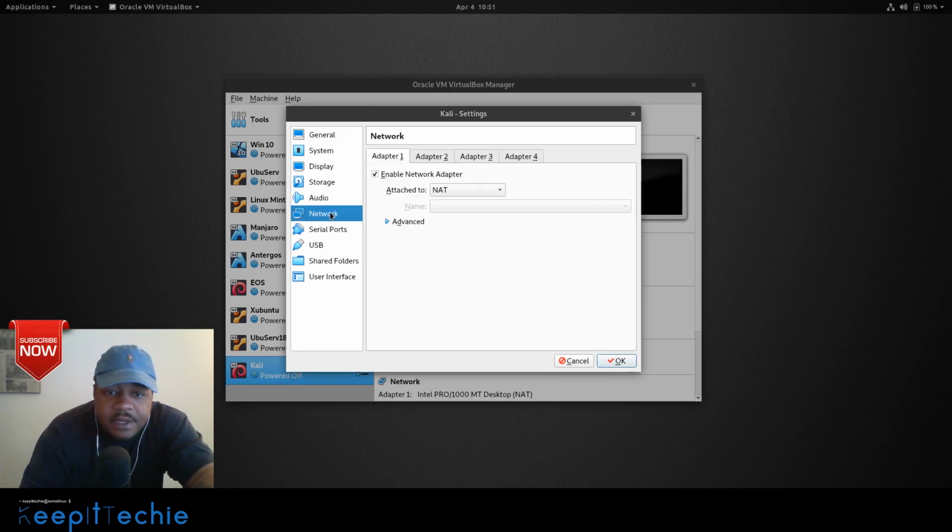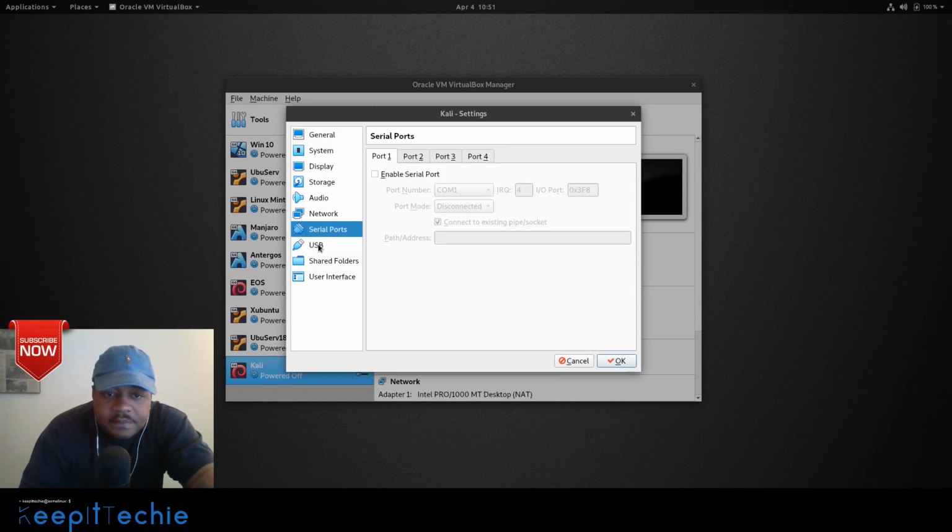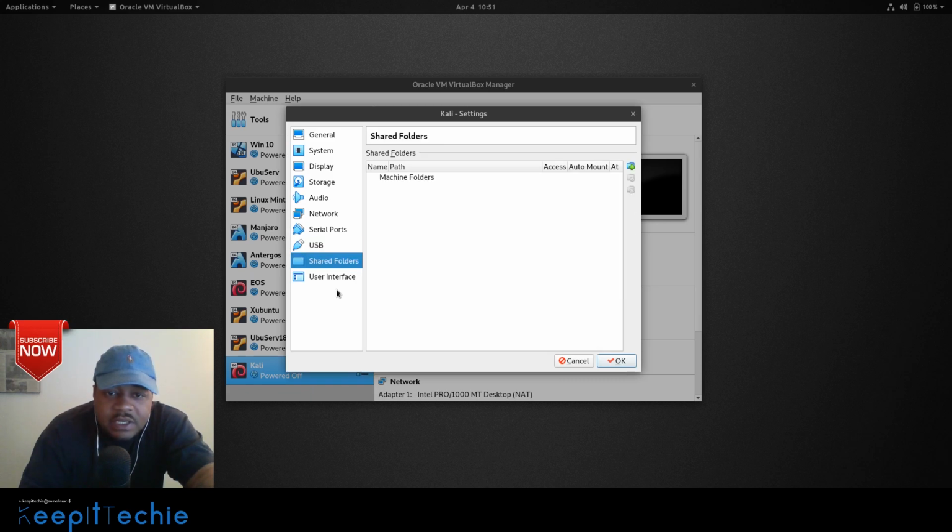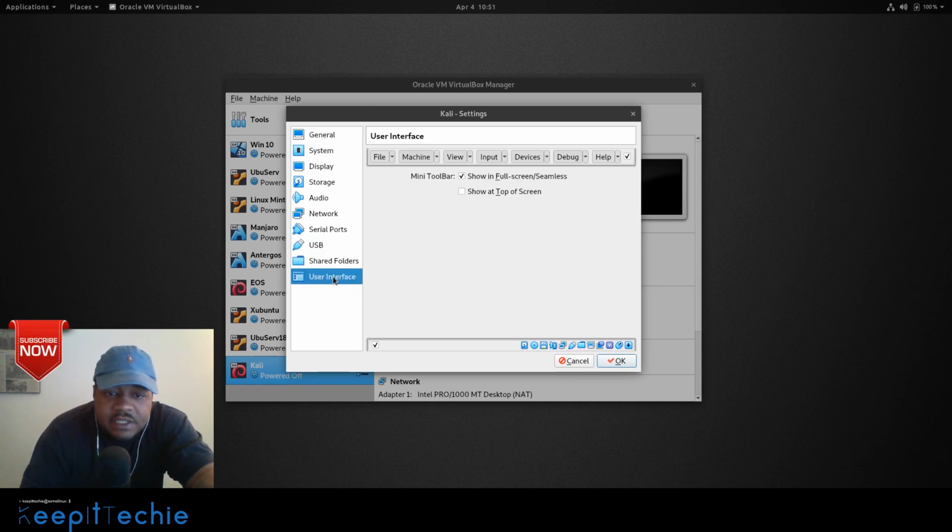Audio, we don't care about. Networking, I'm gonna set it on bridged, that way it gets its own IP address, which is fine. I like to let it get its own IP address, especially when I'm dealing with servers and other Linux distributions, so I can kind of figure out what the IP address is and SSH into it if I need to use it for whatever reason. And pretty much that's it. I don't care about USB serial ports. I don't care about sharing.